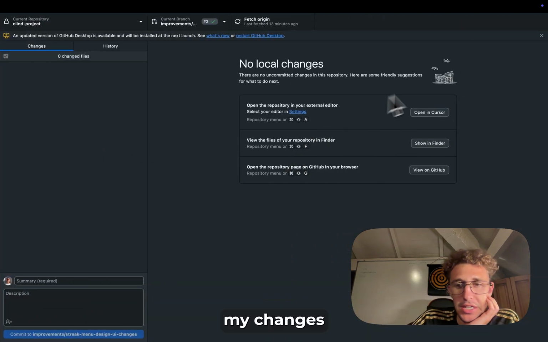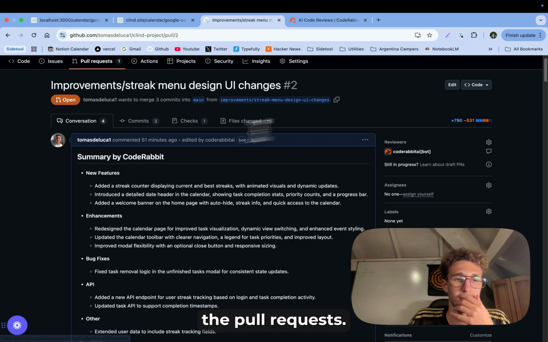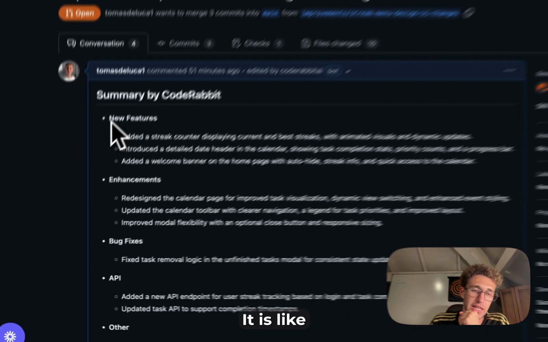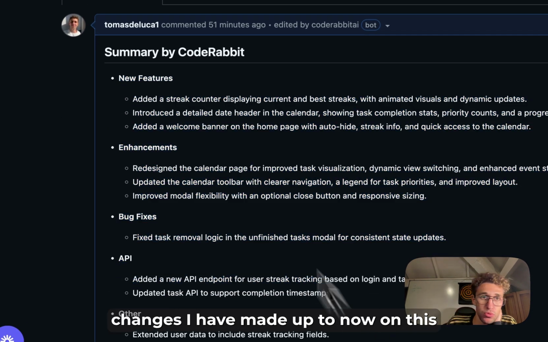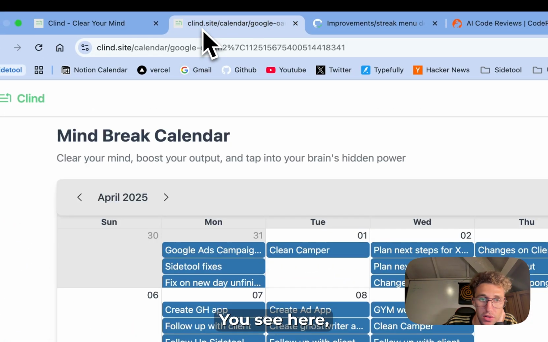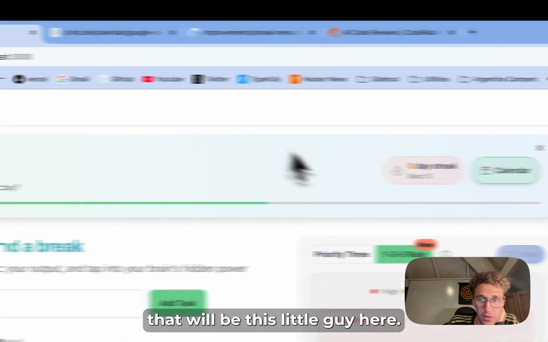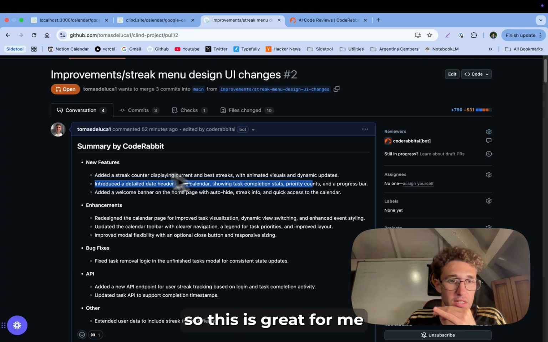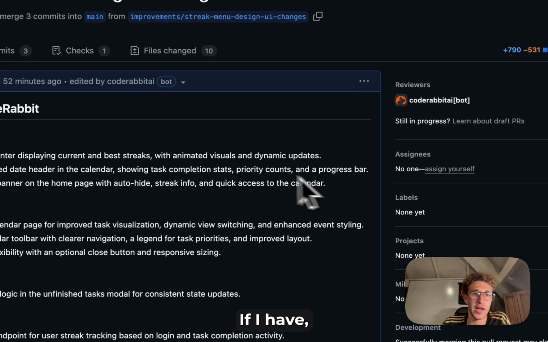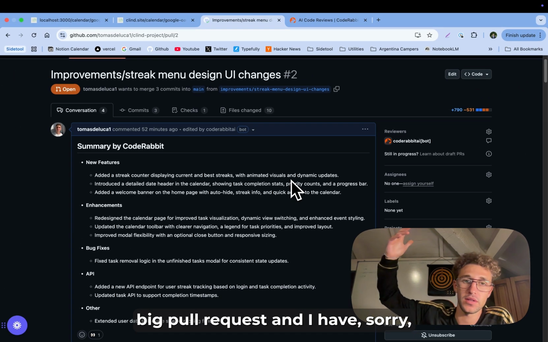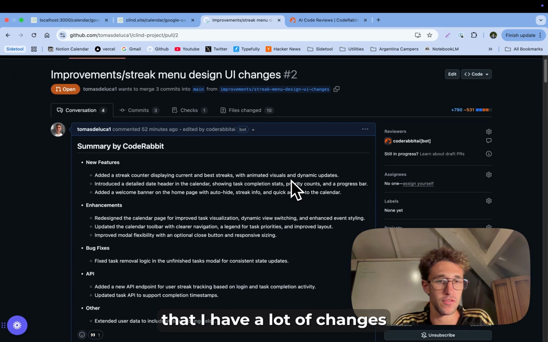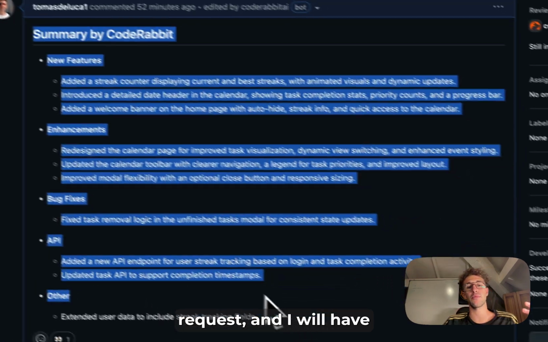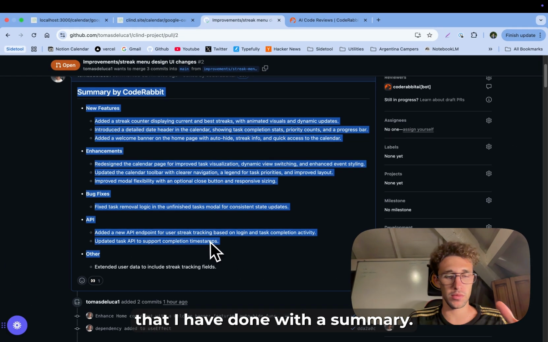I had uploaded my changes, and after that I created the pull request. This summary has been made by CodeRabbit, so that's pretty interesting. It details all the different changes I have made up to now on this UI you see here. You can see it added a streak counter, which is this little guy here. What is interesting here, I am working on this project alone, so this is great for me to see what I have been doing. If I send a big pull request and I have a branch with a lot of changes that I need to merge on main, I initially do this pull request and I will have all the different things that I have done with a summary.